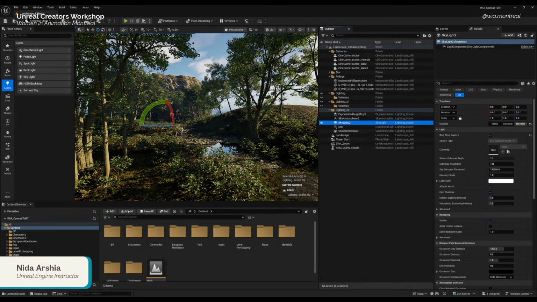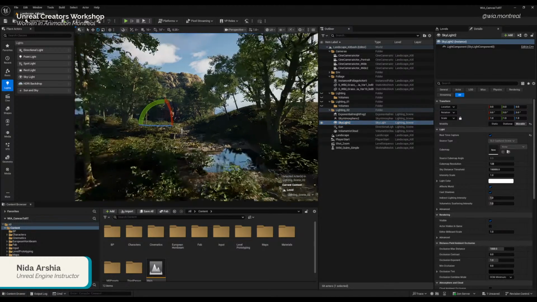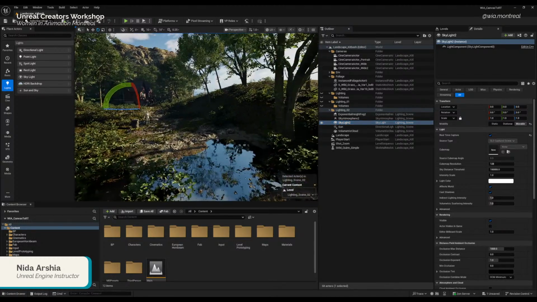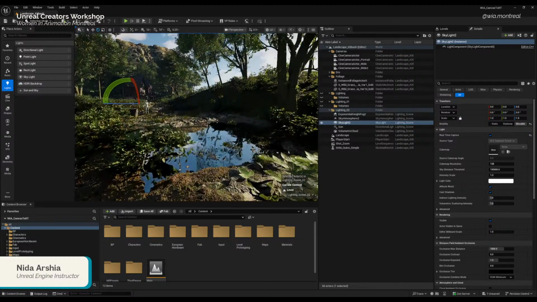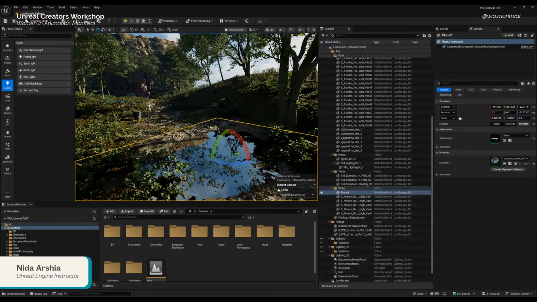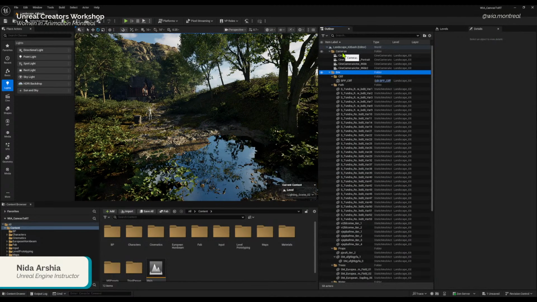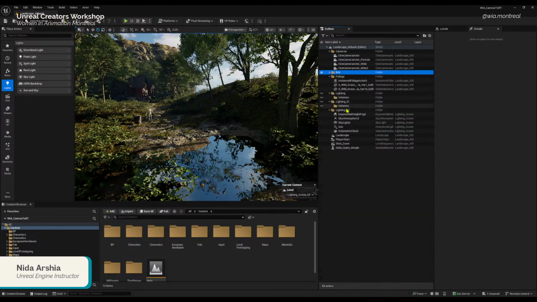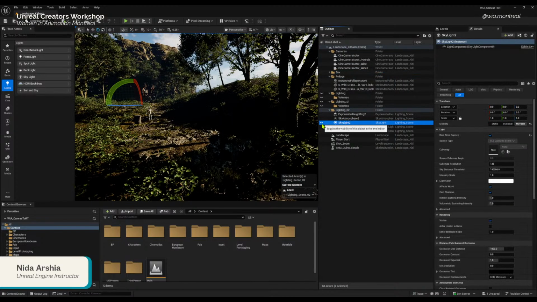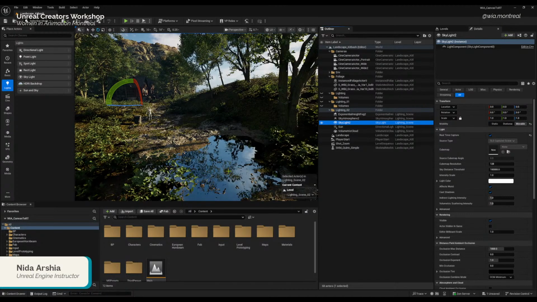And another great thing that you would have noticed here is the skylight's effect on water. Right here, this is just a simple plane with a material that looks like water, and it is now having suddenly so many reflections that are coming from the skylight. So it adds that level of believability and natural look to the scene.